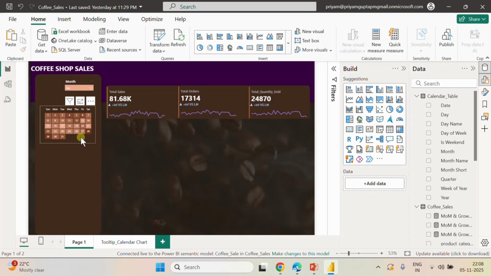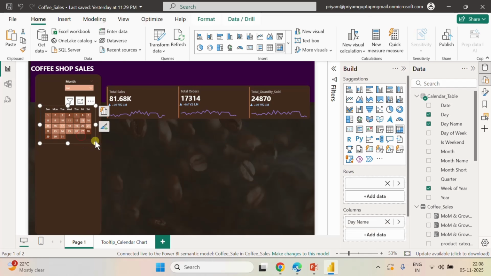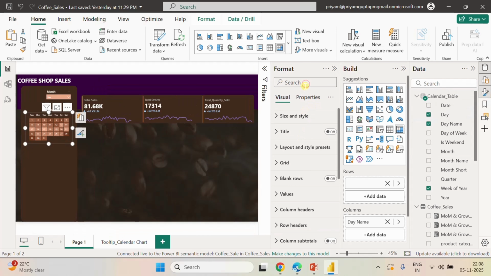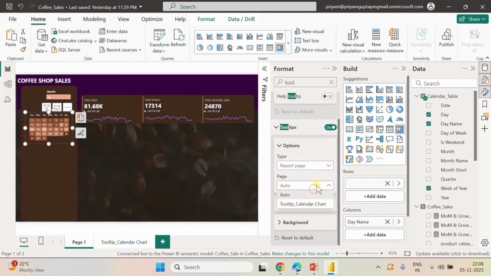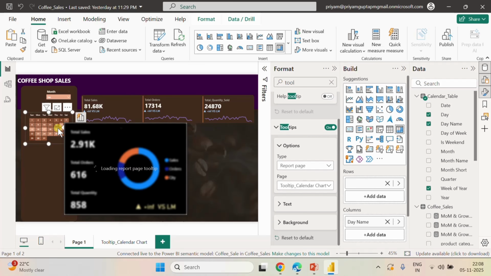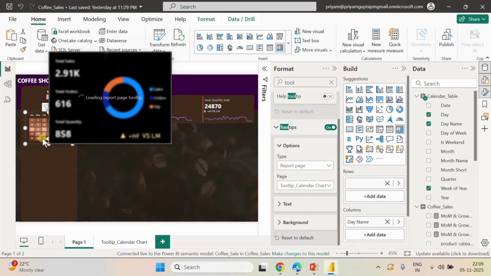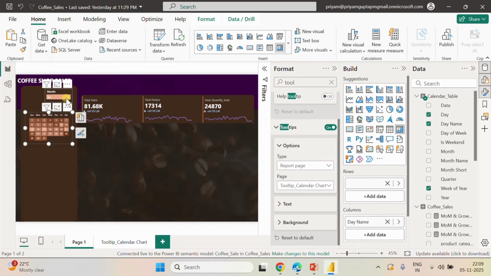Now we have to map it to this chart. Let me select this chart and go to format. Here you can type the tooltip. Here you have to turn on, and in options you have to select this page. Now whenever you hover, it will show the related information. You can see it is showing as 31st of January. Now let me choose some different month.